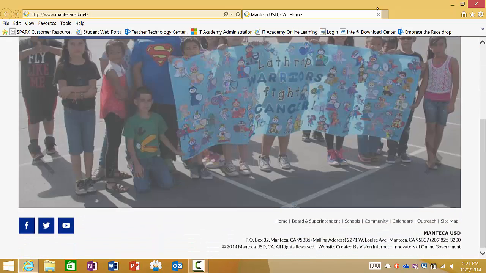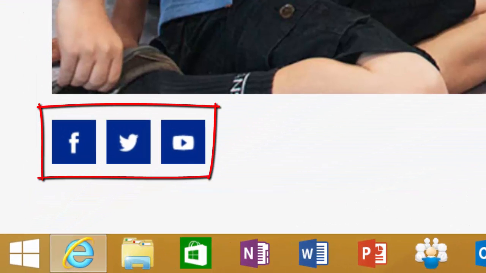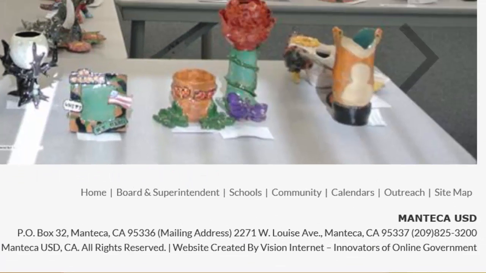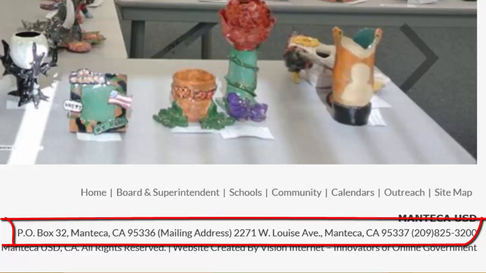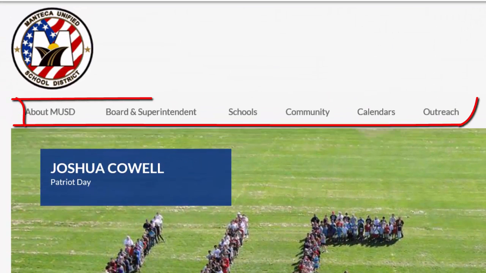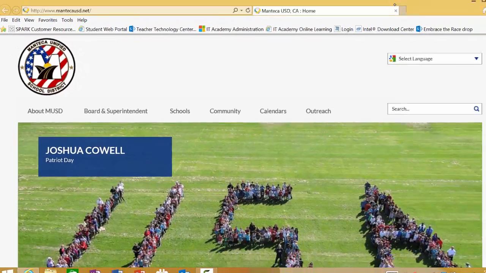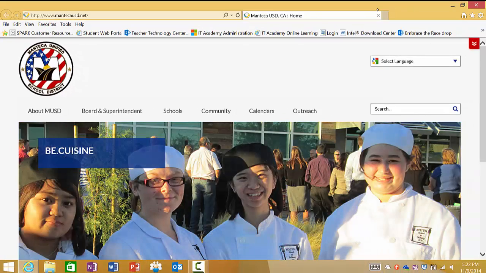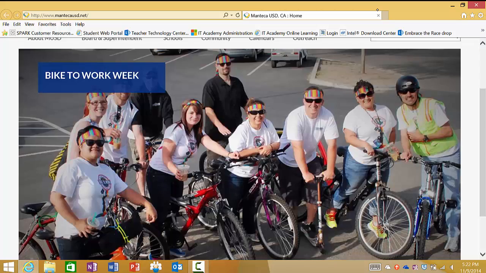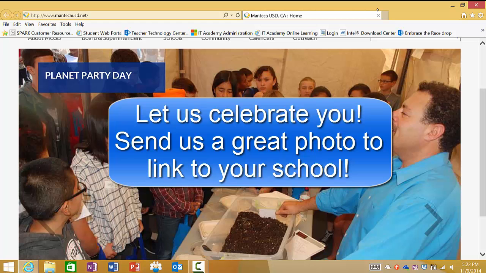Our home page has the social media buttons down here at the left: our Facebook account, the Twitter feed from our superintendent, and our YouTube channel. On the right hand side, of course, we have basic district contact information and matching navigation on the bottom as with the top. As you can see, we are trying to celebrate here on our home page fun and exciting things that make our district who we are. Yes, we would love to get submissions from you of photos to feature here on the home page to link back to your school site.